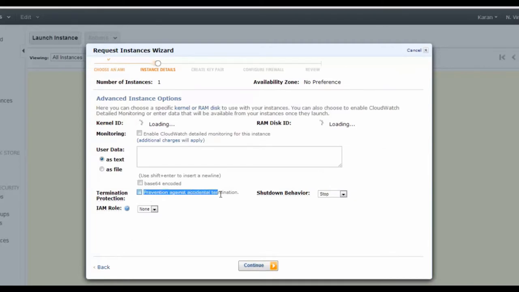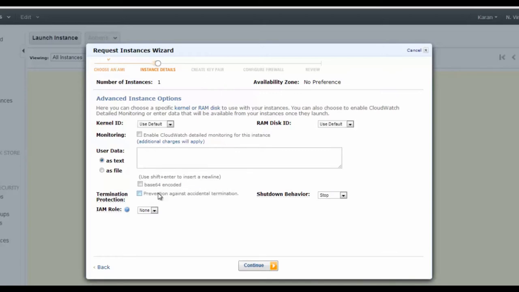And here you can see this thing, prevention against accidental termination. Sometimes what happens is we can accidentally terminate the instance, but to prevent that, we can enable this security. And if you shut down the instance, what will happen? Does it stop the instance or does it terminate the instance? So keep it as stop.